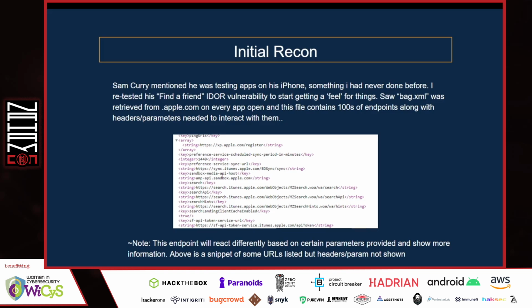So as you can see there, there's an example where you've got search.itunes.apple.com for the search API. Now, this endpoint will react differently based on certain parameters that you provide it, and it will show more information. So in the screenshot above, I'm only showing you the URL, but it will also show you the headers and parameters that these will take. Now, that's for you to go do some hunting on and find out. So this for us was the initial recon.